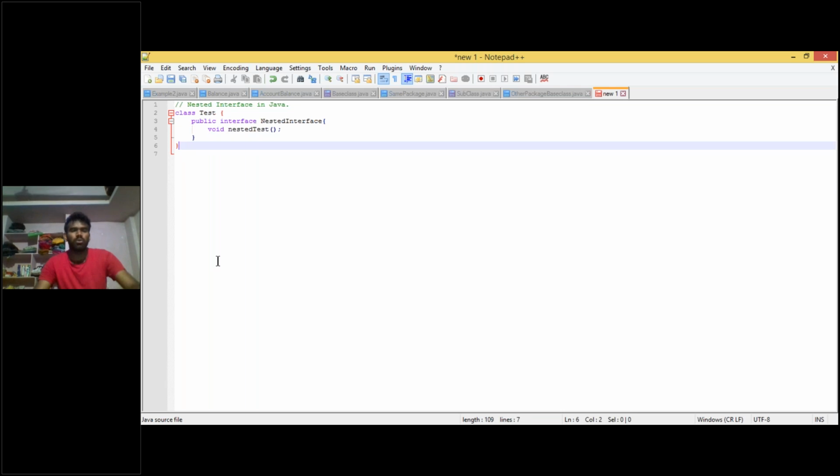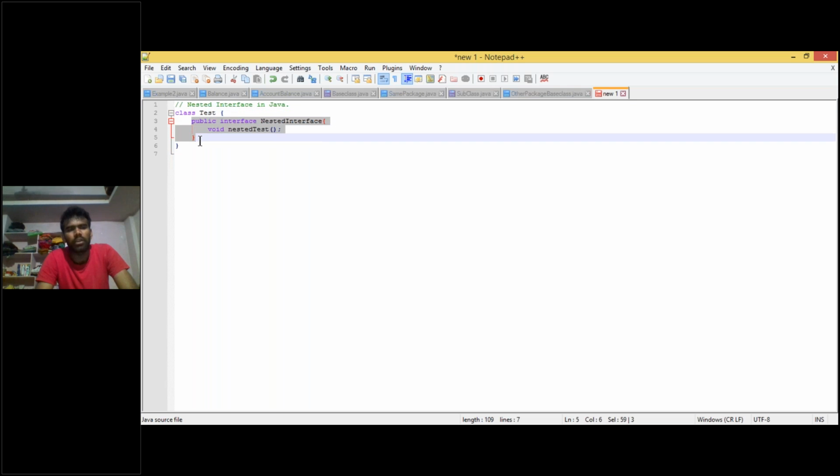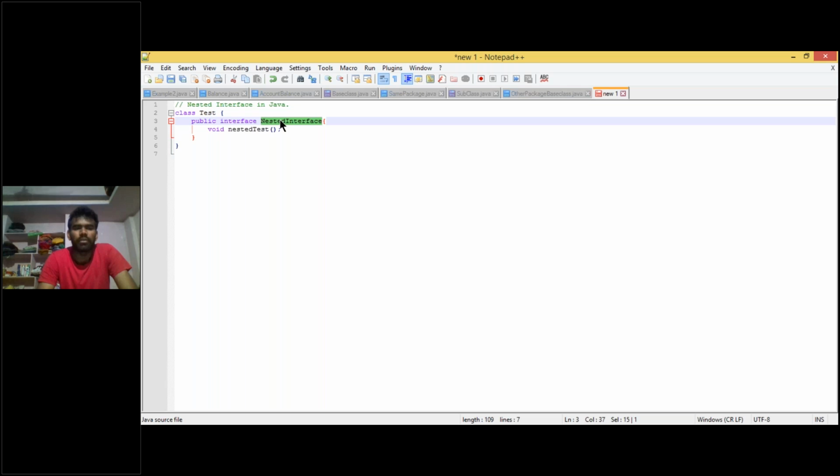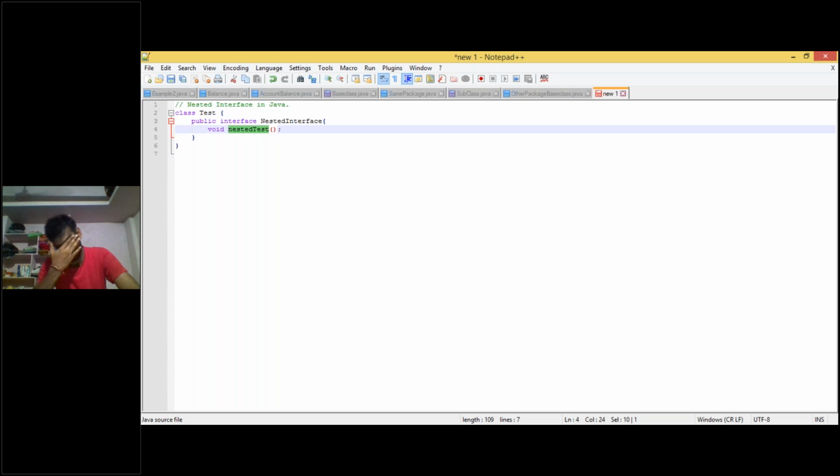So we have a class, and the name of the class is Test. Inside the class, I'm creating one more interface. The interface here is Nested Interface, and in it we have a method called nestedTest. Now how can we implement the nestedTest method? Whatever method we declare in the interface needs to be implemented. That is the purpose of the interface.